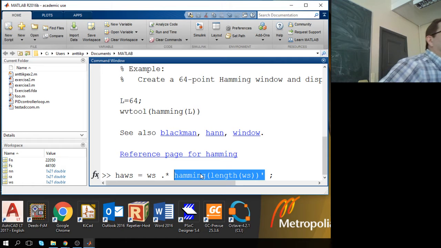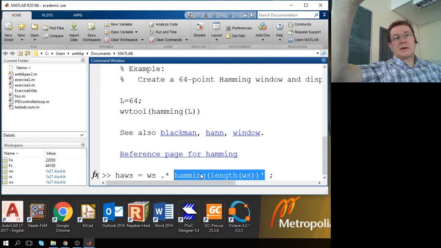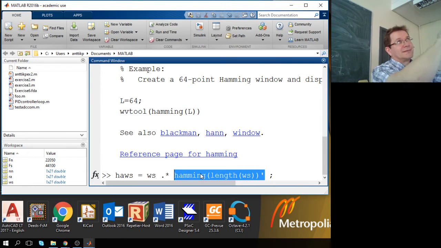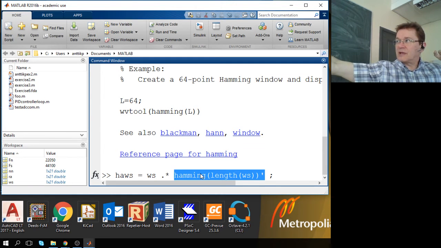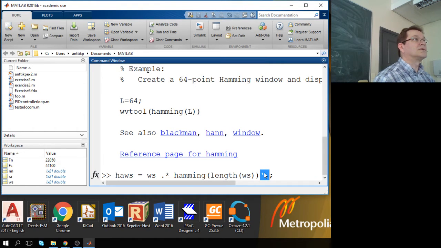For some reason, for historical reasons, in MATLAB these window generators are giving a column vector, while our system parameters are actually on a single row. Okay, so that's why we have this small prime here to transpose. Otherwise, it gives you an error message.